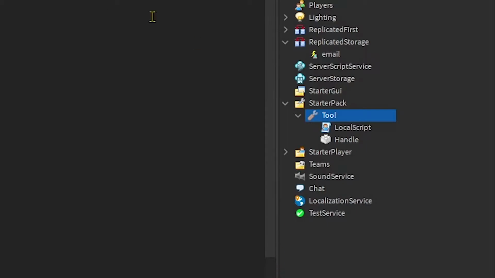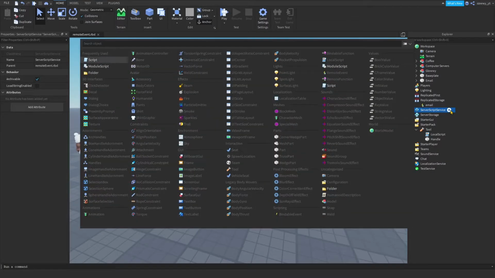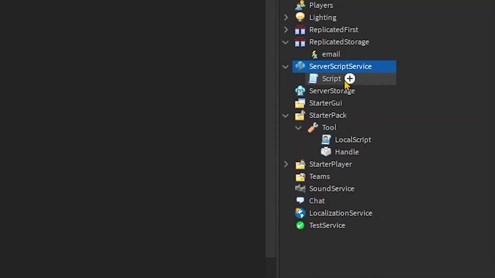The last thing we need is a local script inside. So your tool should look something like this. One handle and a script. Now before we go into the next section where we write the code, create a script inside of server script service because we need to code it later on.